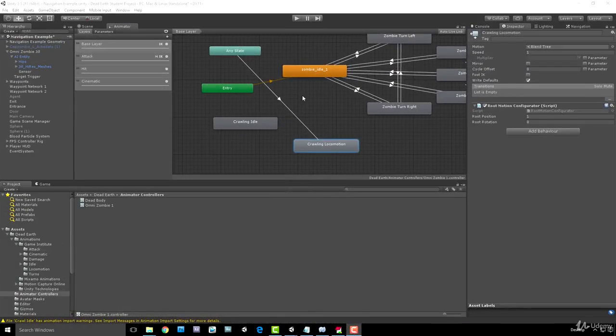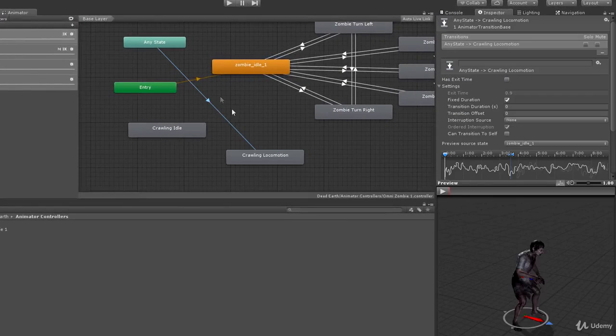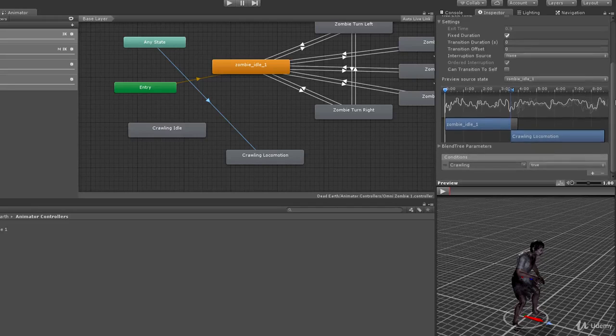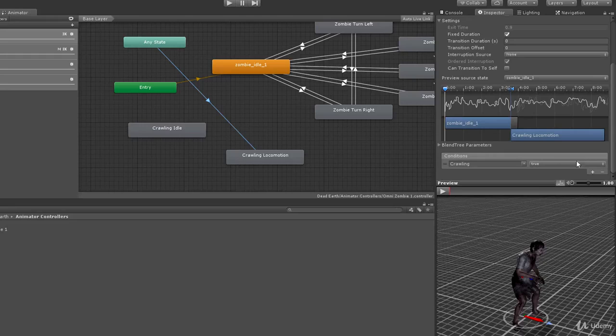At the end of the last lesson, we added this transition here from any state into our crawling locomotion. If I select this transition, you are reminded that it has 0 transition time. It has been configured such that if we are already in the crawling locomotion, then this transition will not be triggered again, because we saw that this caused the crawling locomotion to repeatedly keep triggering itself and get stuck on frame 1. And the condition was simply that crawling equals true.